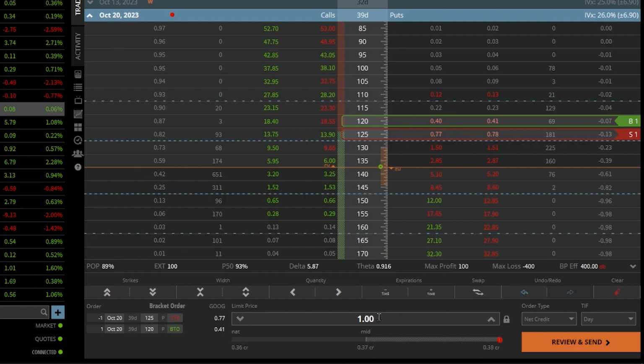The way that I calculated that is by first finding the width of the spread, which in this case is $5 wide, the difference between 125 and 120. And then I subtract the premium that I received, which in this case is $1. So the most I can lose is $5 minus $1, which is $400.